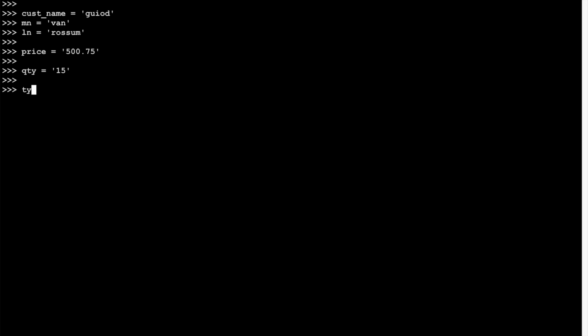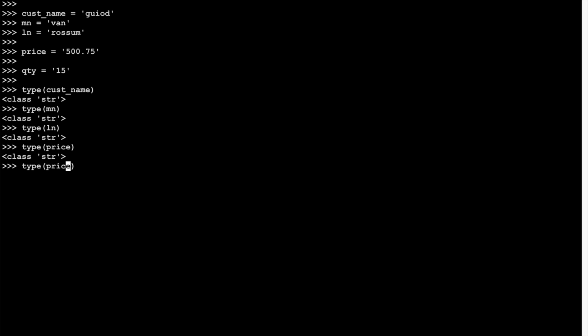Now if I use type with customer name, it would give me string. Middle name, it would give me string. Same is the case with last name, price, and quantity. So if you see, all the data types are string.